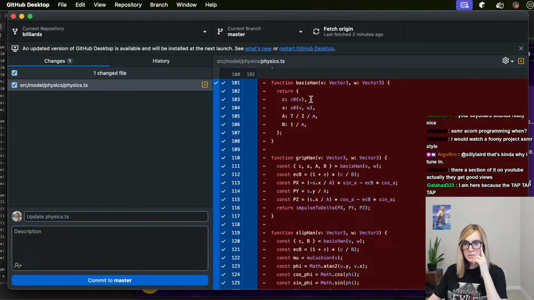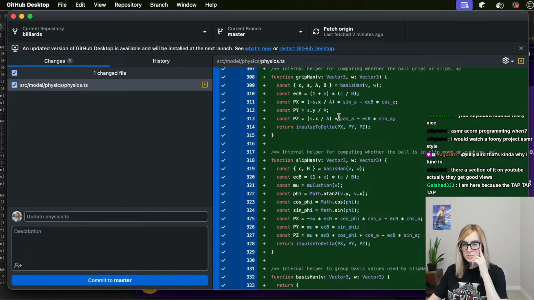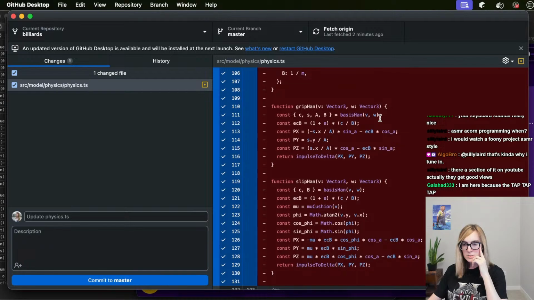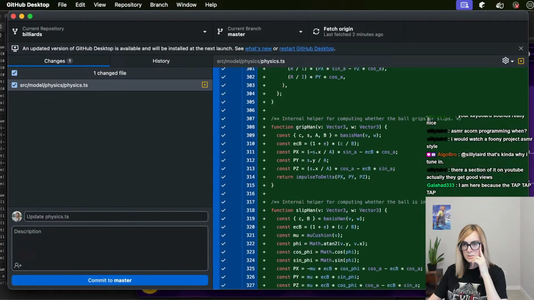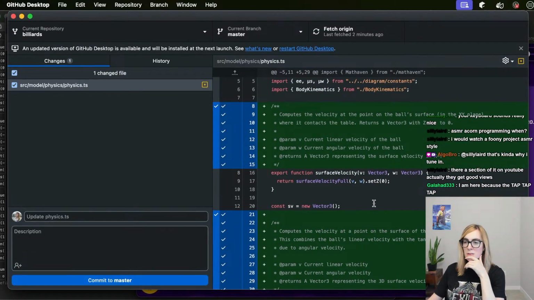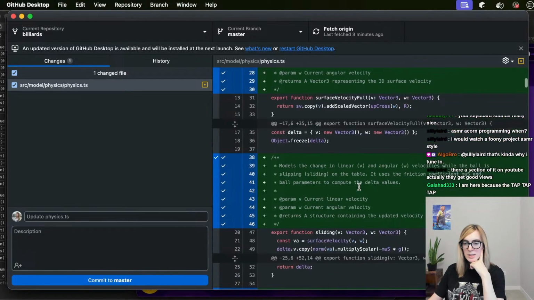Let's see. So basis hand is cos 0.721. Cos 0.721, yep, that's right. I think it's fine. So, okay, so negative 6 ECB. Yep, I think it's fine. Okay, let's check the comments. Surface velocity. Yep, that makes sense. Full 3D, this comments both linear velocity. Okay, sure.